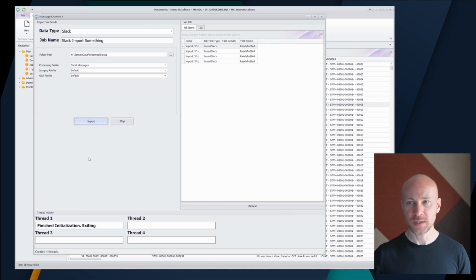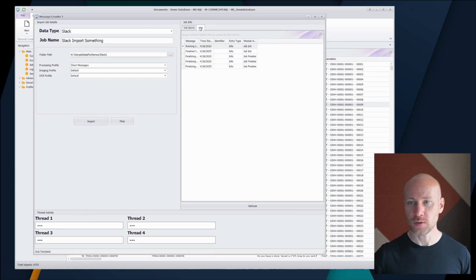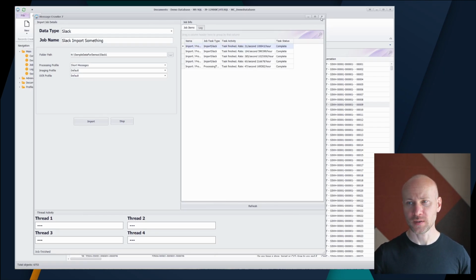What's going to happen now is we're going to have 4 threads automatically running, and they're all doing different things, initializing, deduplicating, things like that. When it's done, it's going to say done. Now we can check our log here and we can check our job items, what was done, how many items were loaded, and all that fun stuff.